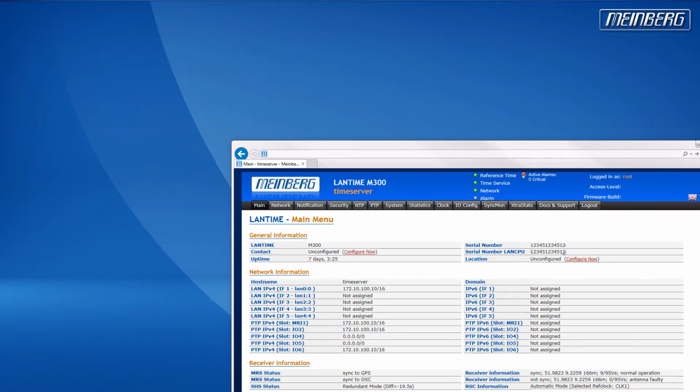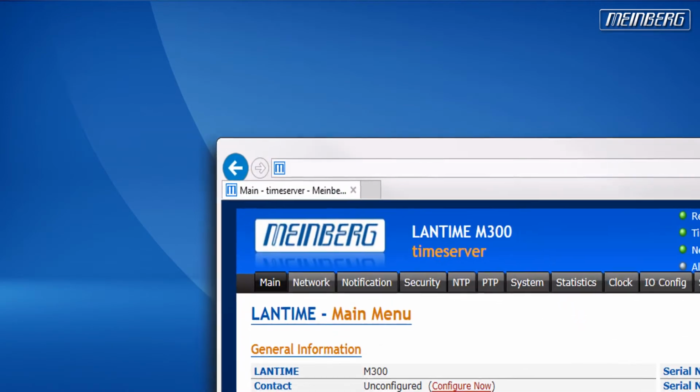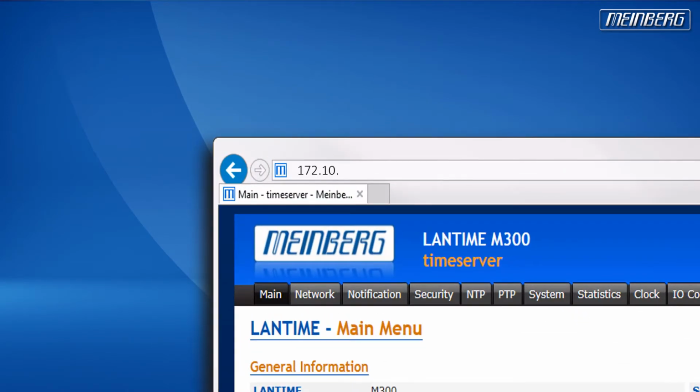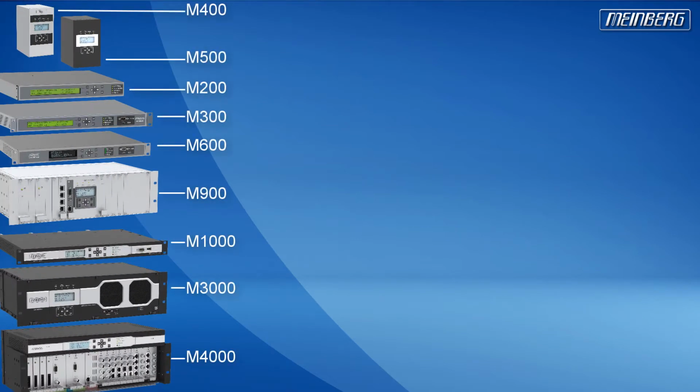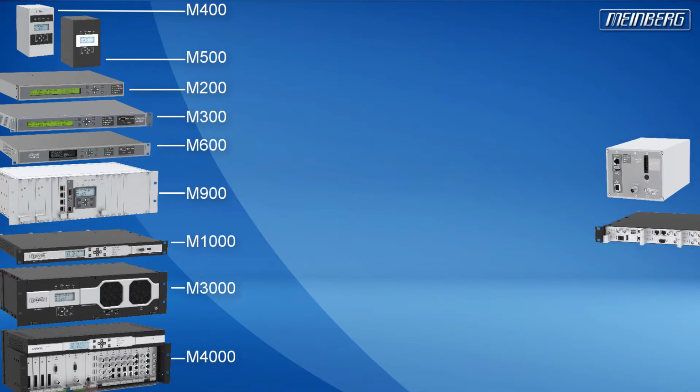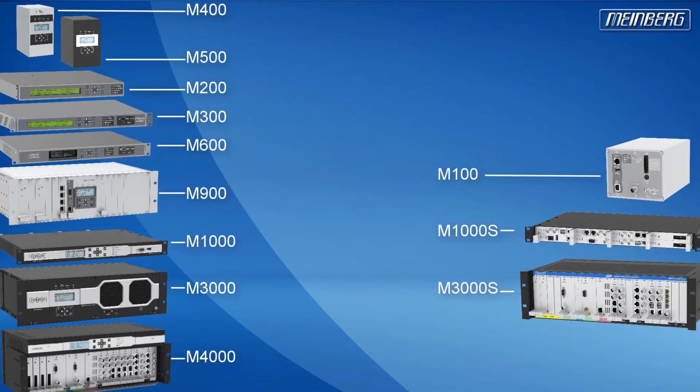Today I will lead you through the initial steps to configure the network settings of your time server via the web interface. To be able to access the LAN time web interface, you will need the IP address or host name of your time server. The following steps will show you how to set up or find out the IP address for LAN time servers which provide a display and LAN time servers with no display.